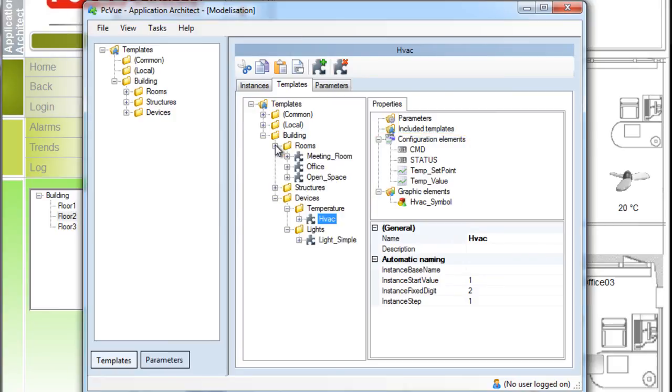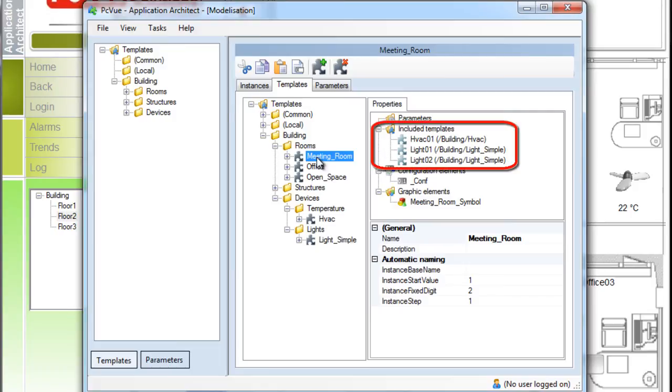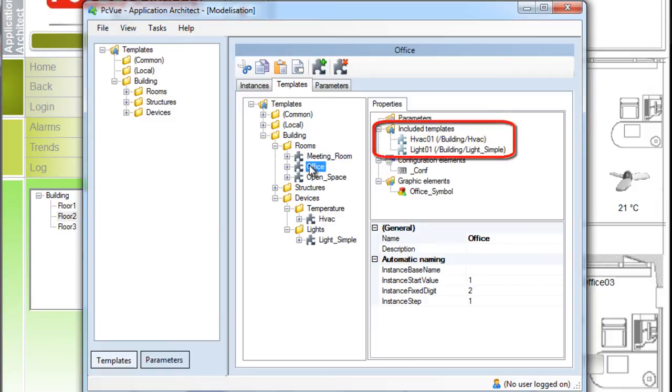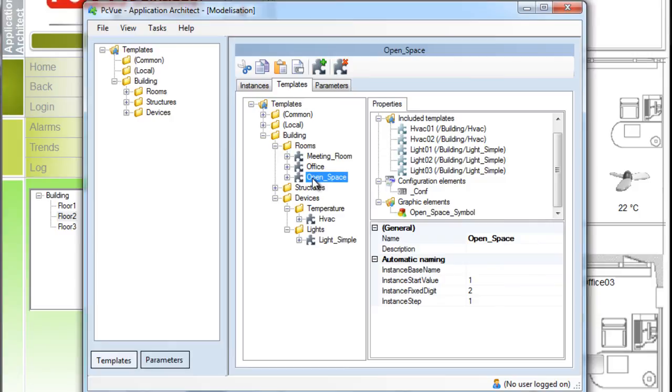We also have different models of rooms, defining the different types of rooms for the building. For example, we assume that a meeting room contains 2 lights and 1 HVAC device. And as you can see, a template can include other templates, which is very handy. No need to recreate our devices. Using the included templates, we can then structure the templates in a modular manner with a different set of lights and the HVAC for the rooms. Each template of a room also has an associated symbol specific to that room.